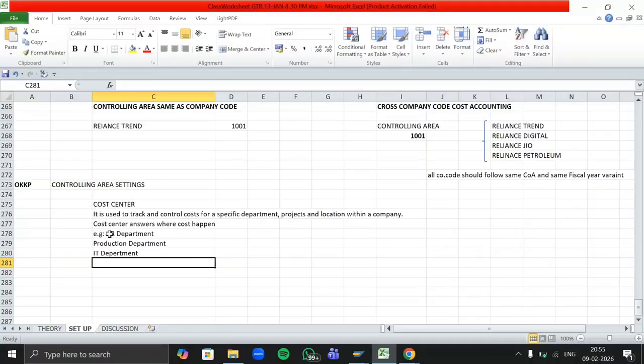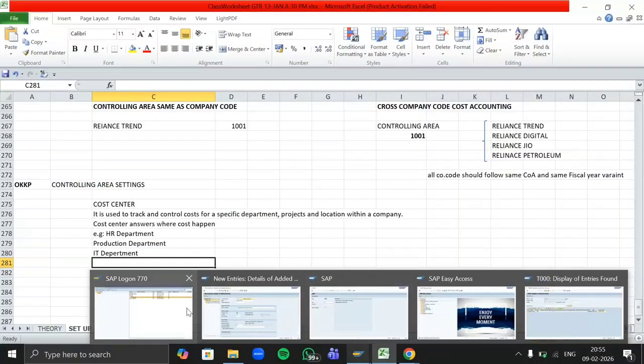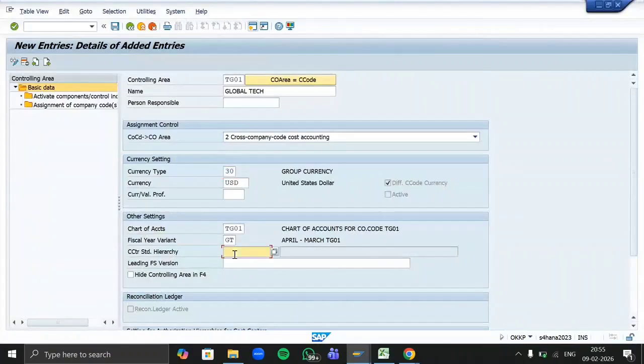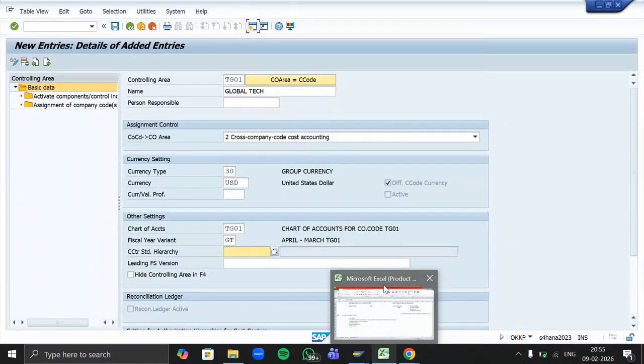Now here we have a cost center standard hierarchy. So what can be the cost center standard hierarchy there?